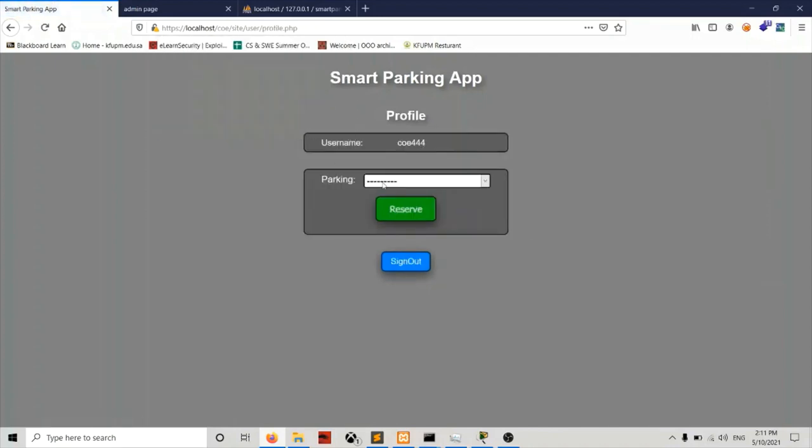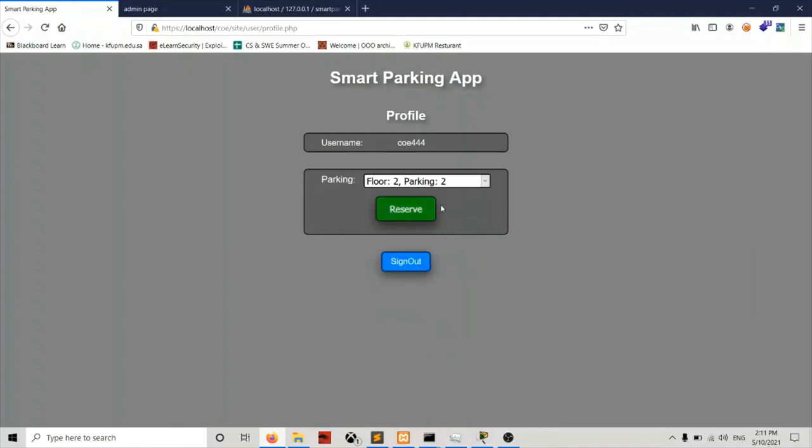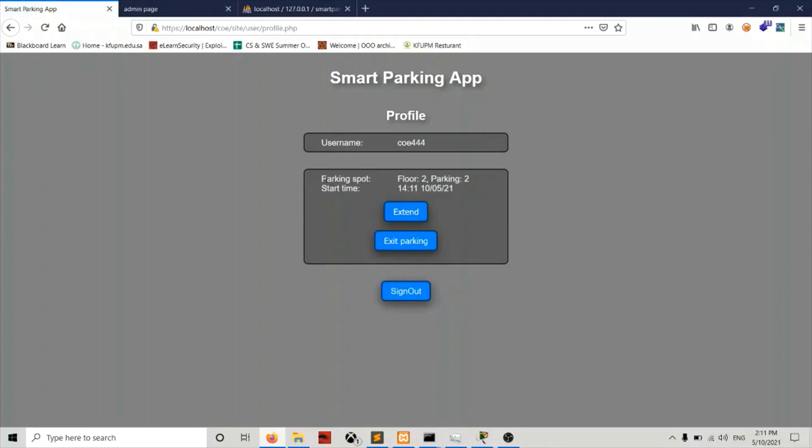We can browse the parking available and check in on the parking. Here we can reserve. After we reserve, the database will be updated with the username, the parking slot and the starting time, and it will not be available for other users to reserve.